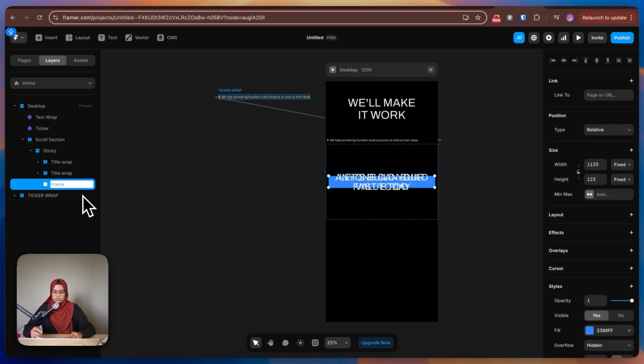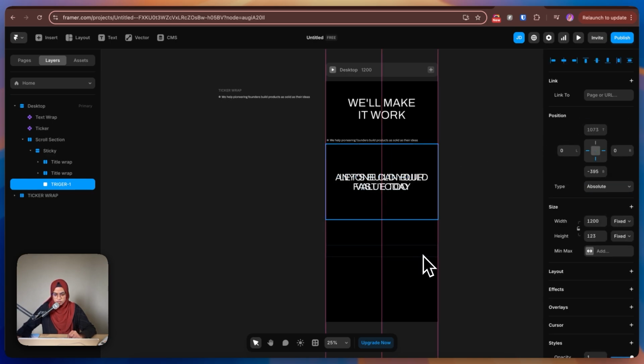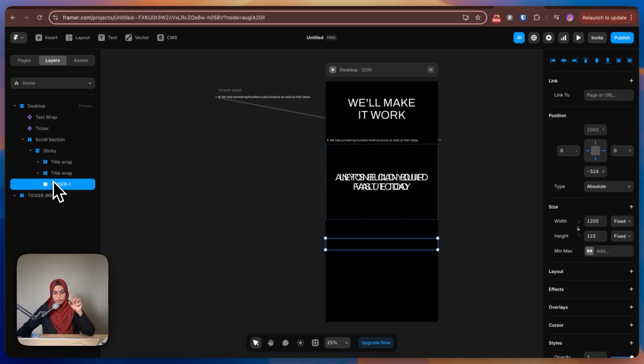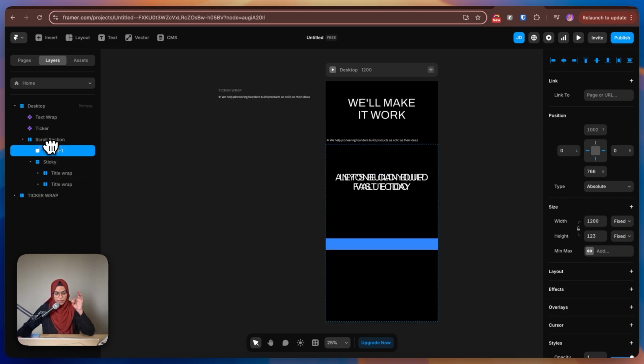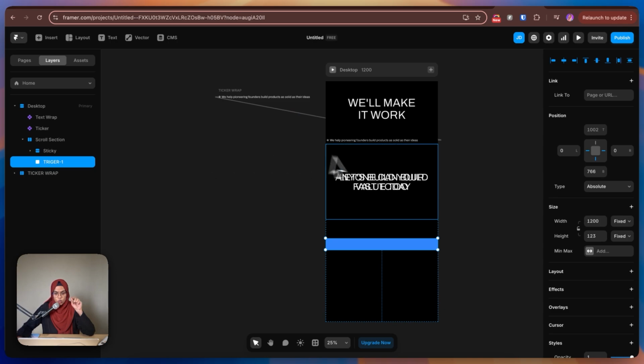Okay, here this will be trigger 1. Make it fill, and let's make the position absolute. Let me bring it somewhere here. It should not be inside the sticky, it should be above the sticky, because only this particular thing should be in the sticky positioning rather than the others. Only if this particular frame appears on the screen, a triggering should happen. So that's why we should not keep this triggering frame inside the sticky.